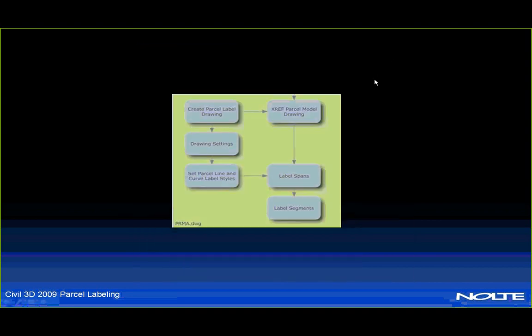Today's session, I'm going to focus on the master file that we're typically used to seeing here at Nolte, the PRMA drawing. We're actually going to X-reference the model drawing into this drawing and show you how we can label parcels through an external reference, and we'll talk about some of the constraints with that and some of the things you have to watch out for.